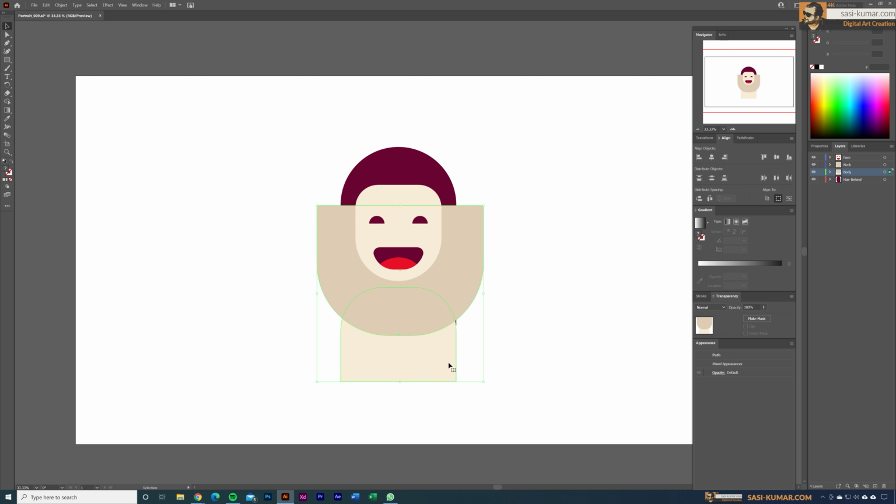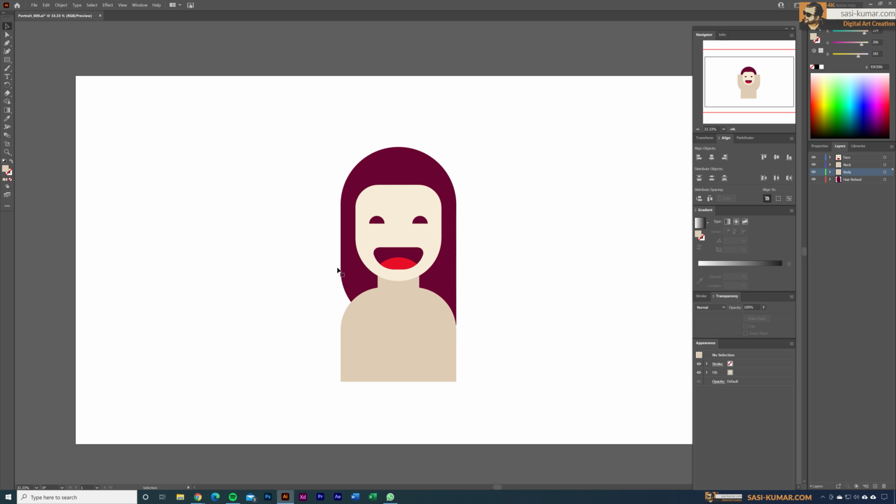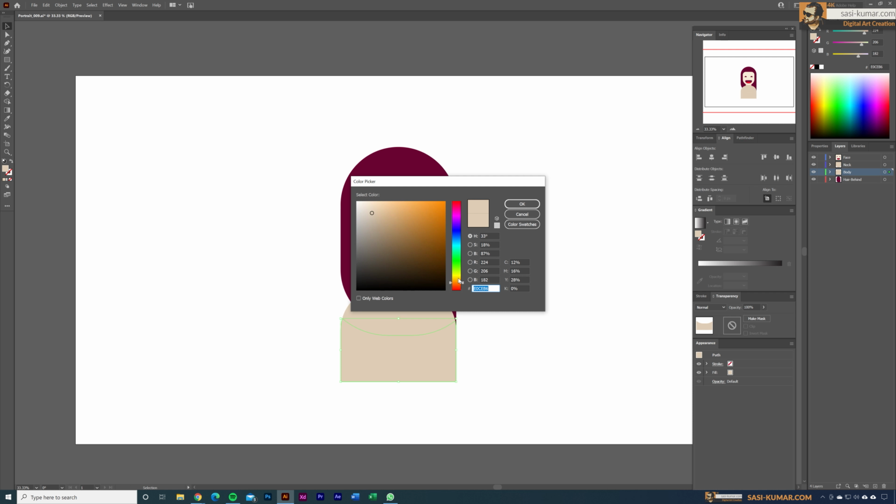And now once you are satisfied, select both of them and go to the shape builder tool and click once on the overlapping area and the part in the bottom as well. Now we can delete this portion. All right. And for this area, I'm going to apply a different color, maybe a pink color.